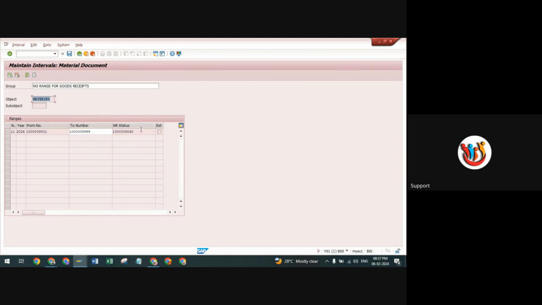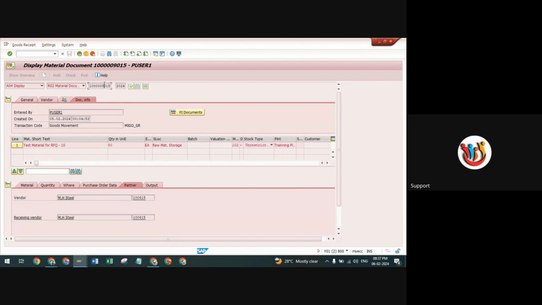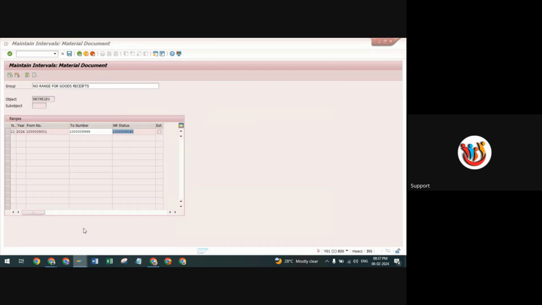And the number range status is 9040 here, correct? If I go and check the material document number, you can see the same number range comes here, correct? 10009015, correct? And the current status is 9040, correct? So this is how this number range will be assigned to your material document. Okay, understood? It is the same as your material master.